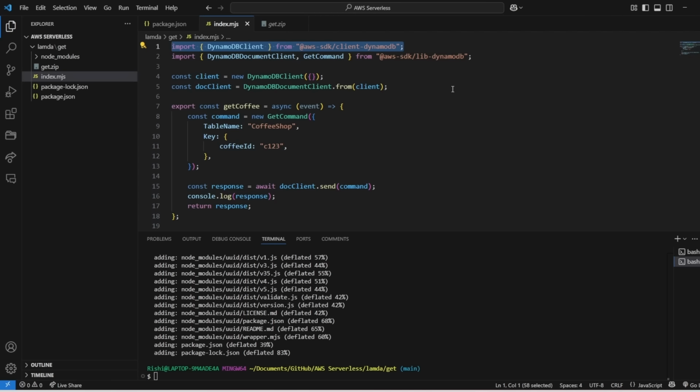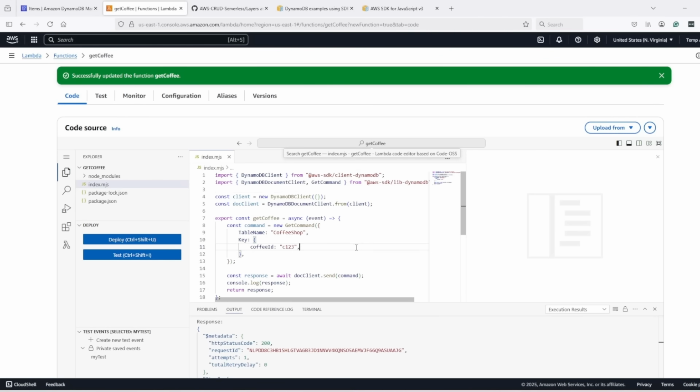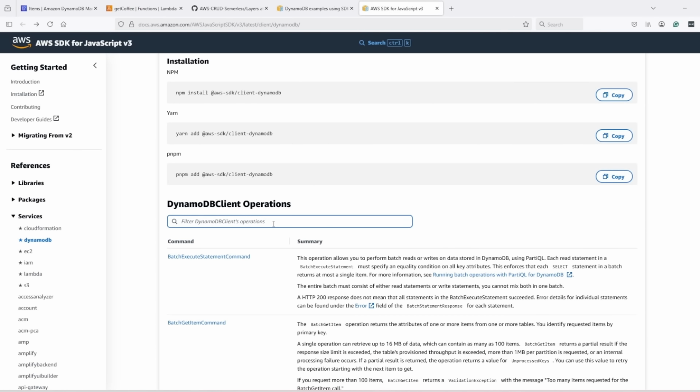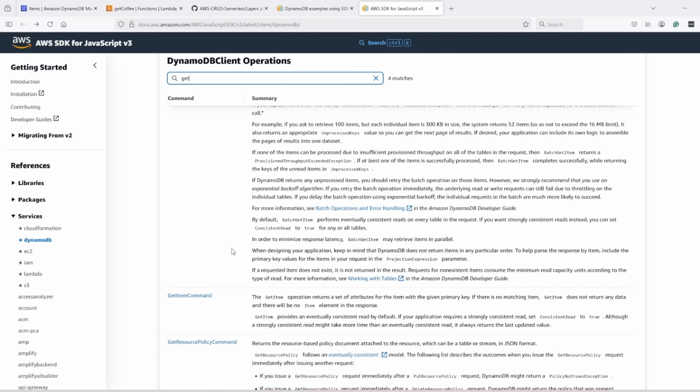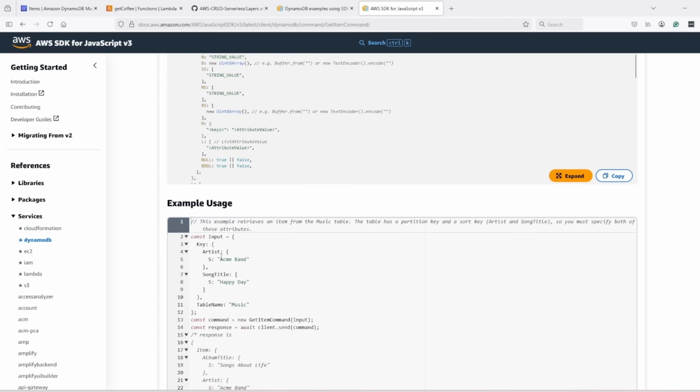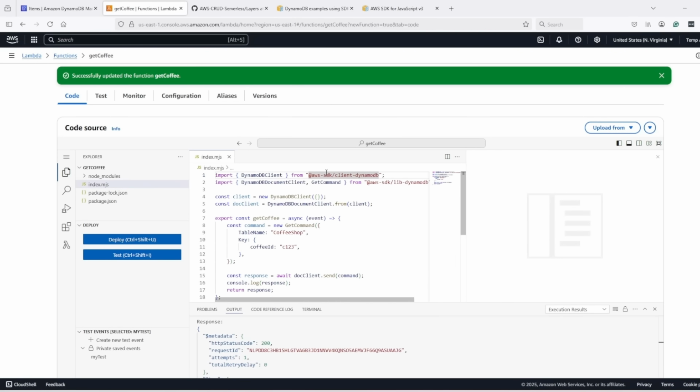So let's see how it is done in client DynamoDB. So we will do the same get command, but in client DynamoDB. So this is the documentation for client DynamoDB. And to get item, here we have get item command, and it works something like this. So whatever value we pass, we need to specify what is the format of it. So if we use get item command from the client DynamoDB library, then we have to specify coffee ID will be string, and then we have to pass its value.